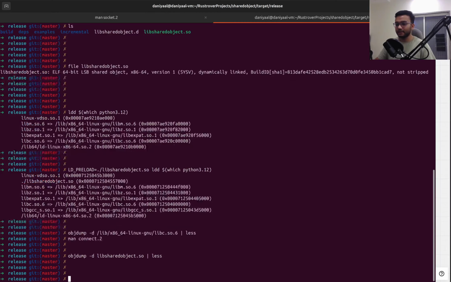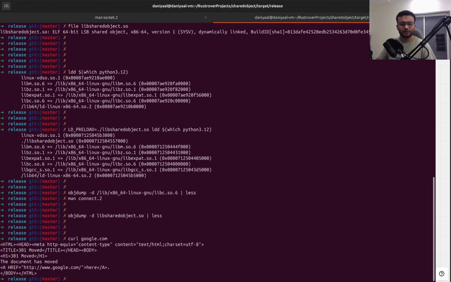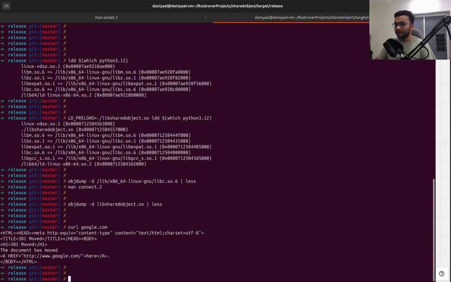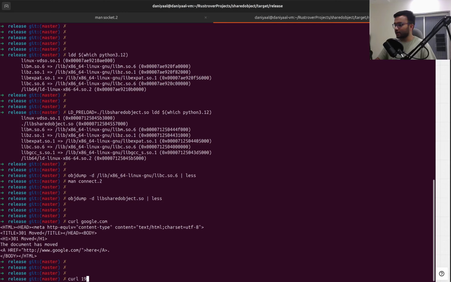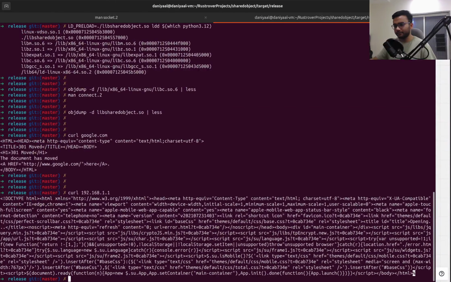If I do a curl at google.com, I get a response that I expected. I get a 301 moved from google.com. And if I do a curl on the router I've got running, I get this output. What the output is does not matter. The thing that matters here is that when I perform a curl on google.com, the request actually goes to google.com. And when I perform a curl to 192.168.1.1, I get this response.